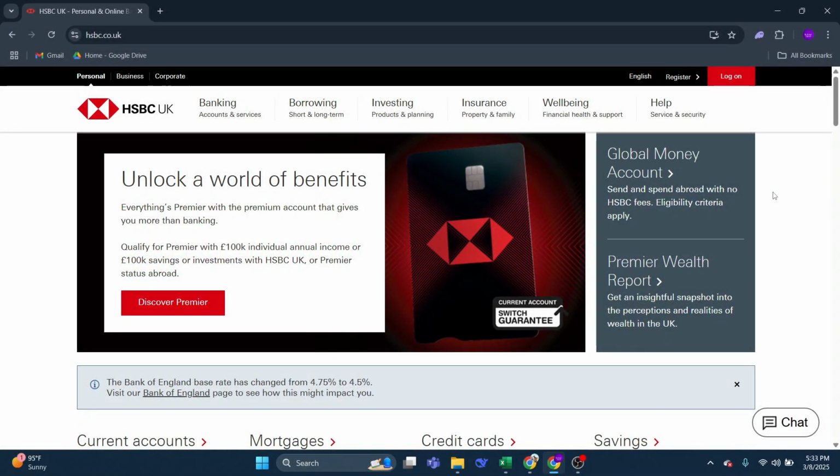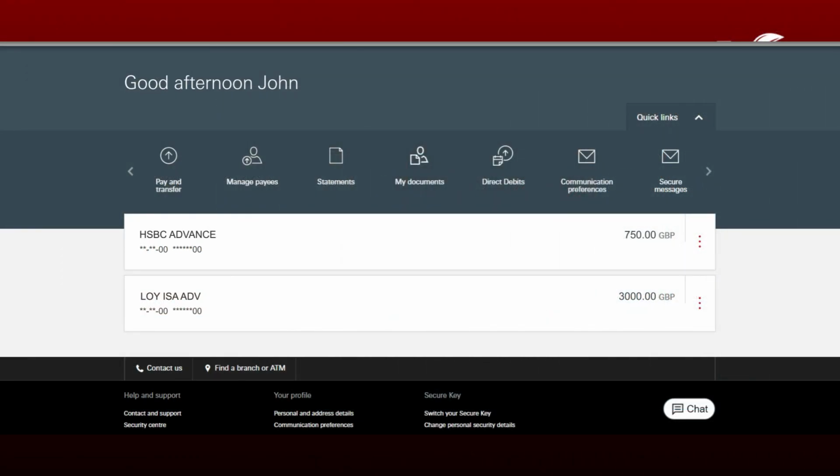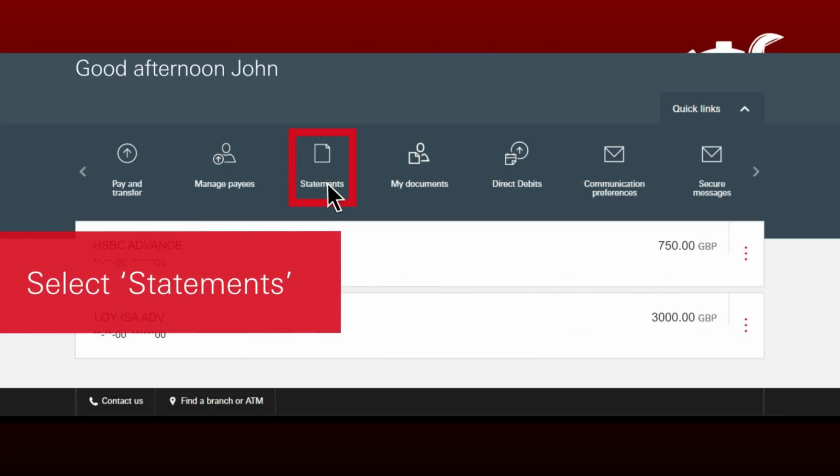First, open up your web browser and go to the official website of HSBC Bank and then log into your account. Once you've logged on, you'll be taken to your accounts. From here, select Statements from the quick links.